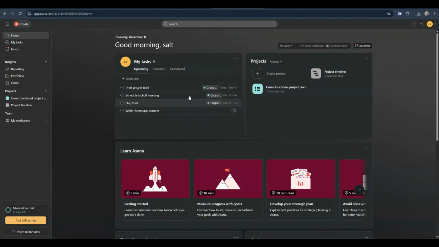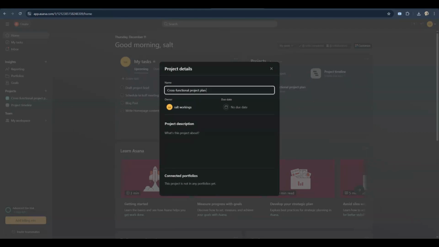Finally, use colors and emojis for quick scanning. Add an emoji at the start of a project name, like a checkmark. Use colored project icons in your sidebar, and that's it.